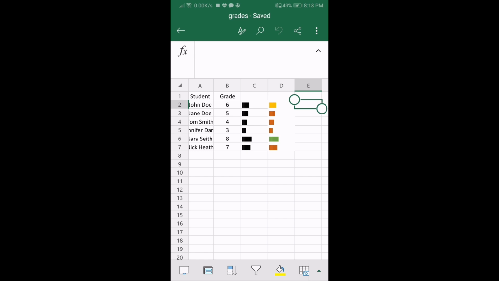You are probably familiar with data bars in the desktop version of Excel. They are a great way to visualize your data. However, no such feature is available in the mobile version of Excel for Android. Here's how you can use an old trick to create custom data bars in Excel for Android.